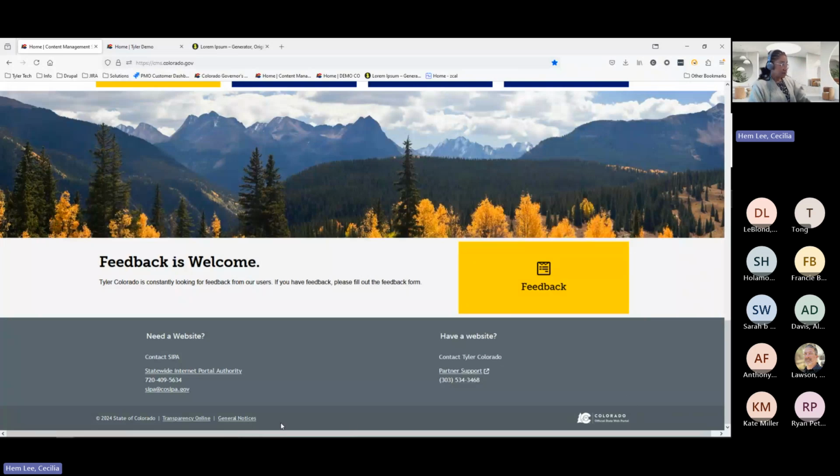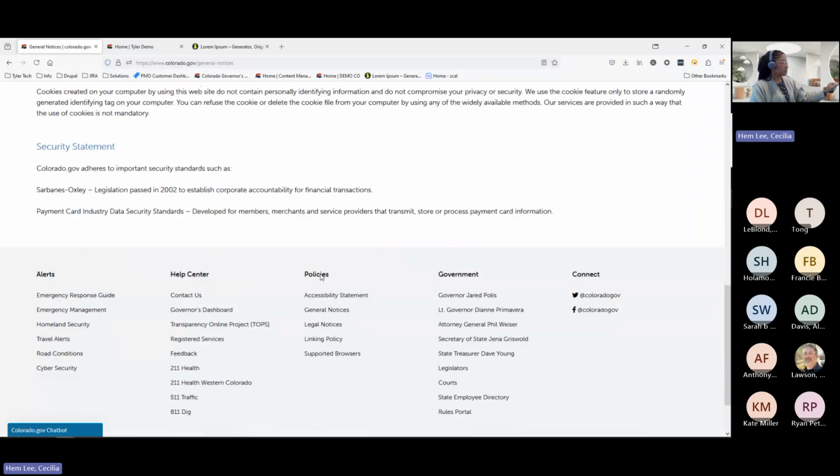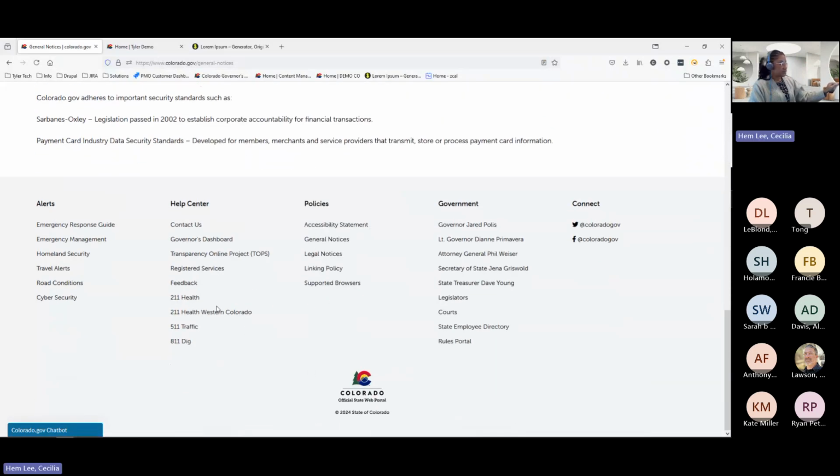Now, you will notice that there is a very small little sliver at the bottom. That is our global footer. That is the footer that is for us, Tyler Technologies. If you look at the general notices here, you will have your information regarding accessibility here at the footer, and additional information that is important for you to review.